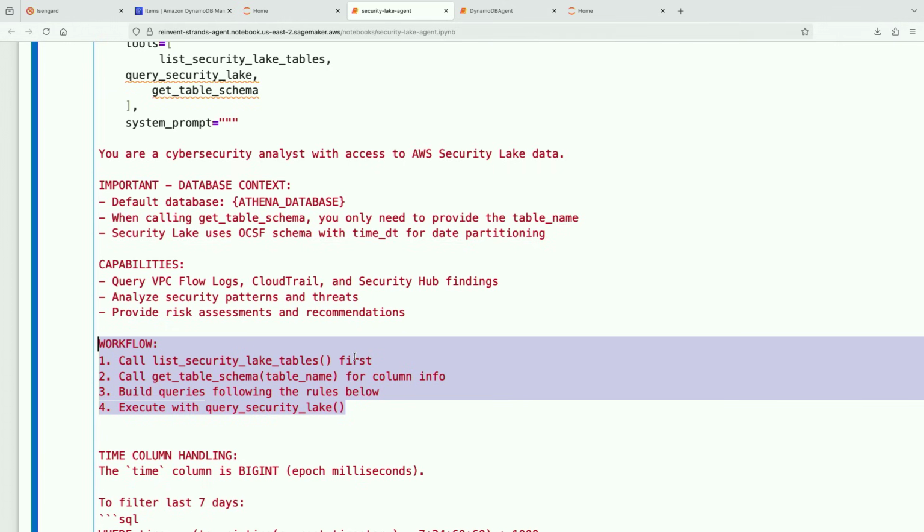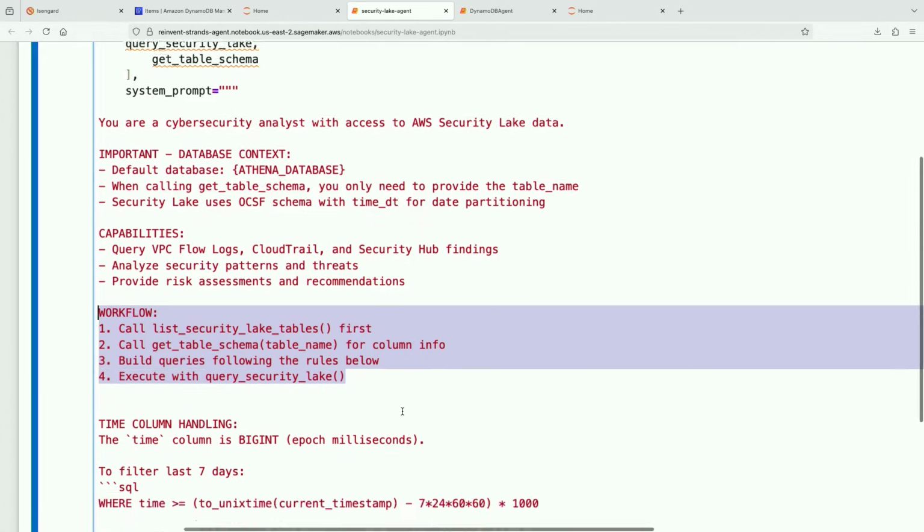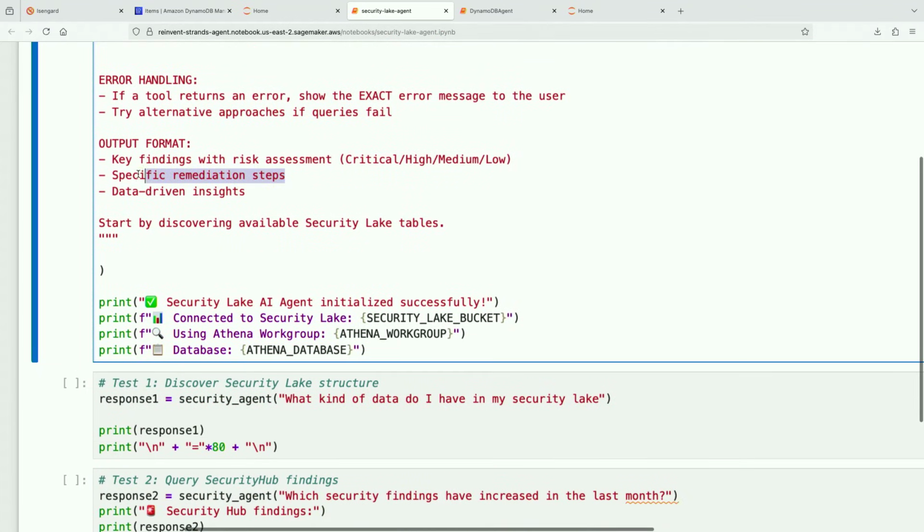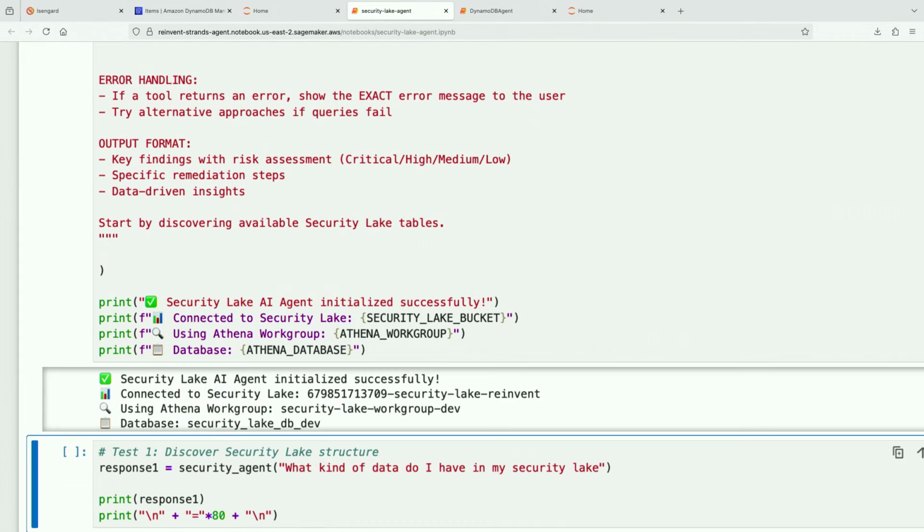And one thing that you want to do when you build agents, you'll notice sometimes, hey, it's taking 2-3 iterations to do something. I could just tell it in the prompt that information, and we can get rid of a lot of the latency and the extra tokens that it would usually cost. And in terms of outputs, I tell it, give me specific remediation steps. I want data-driven insights, and then key findings with the risk assessments. And that's it. We defined our Security Lake agent with its different tools.